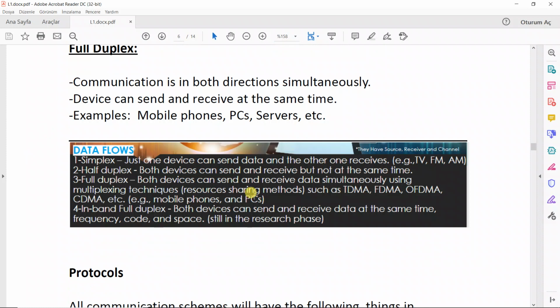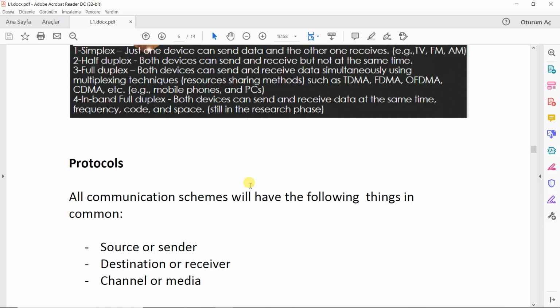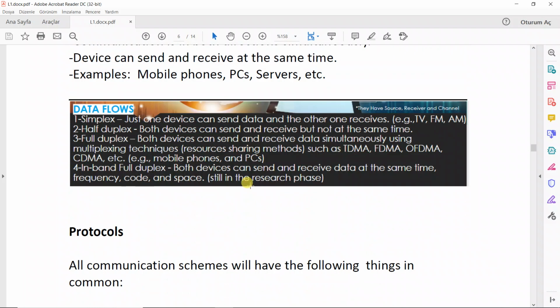This small picture summarizes briefly the differences between them. And I will bring a question about this maybe in the test or the quiz, because defining the differences between them is very important.